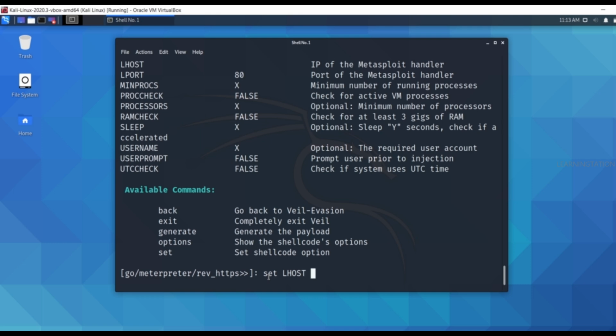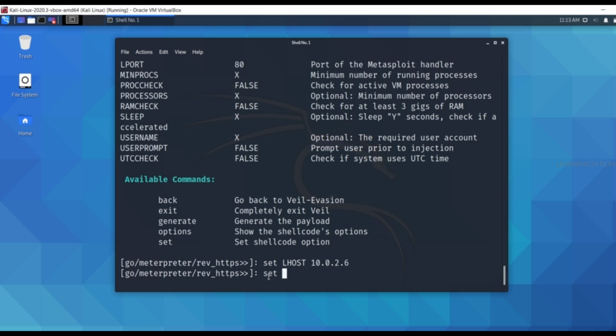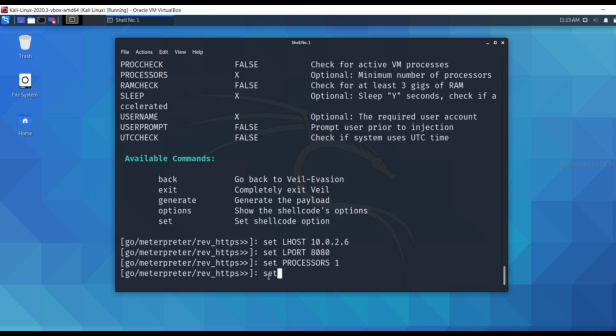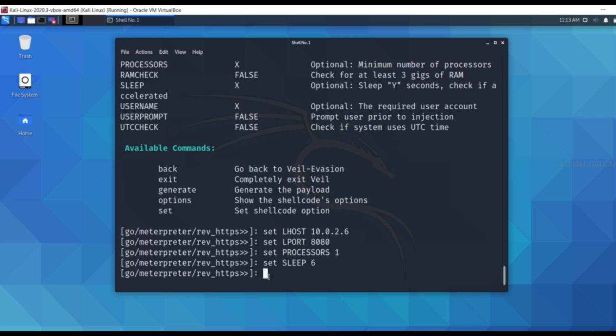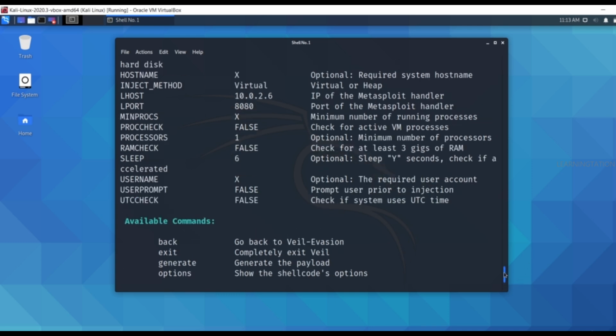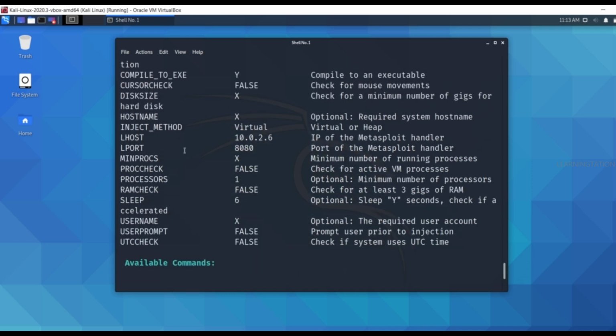Okay, set lhost 10.0.2.6, and now set lport, which is 8080, and now set processors, processors 1, and set sleep to 6 and hit enter. Now let's see whether it is updated or not. As you can see here, we have successfully updated our needed settings.